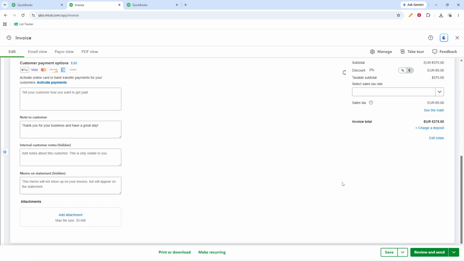When everything looks good, choose the option that works best for you. Click Save and Send if you're ready to email the invoice right away, Save and Close if you want to save it and return later, or Save and New if you need to create another invoice immediately. And that's how to create an invoice in QuickBooks Online.